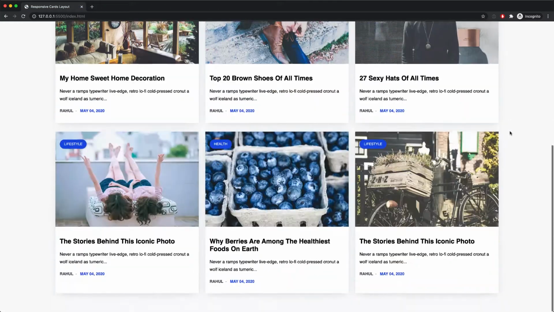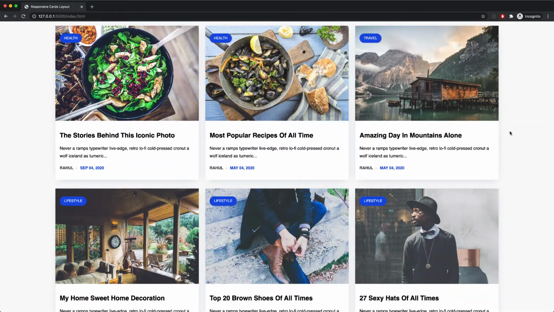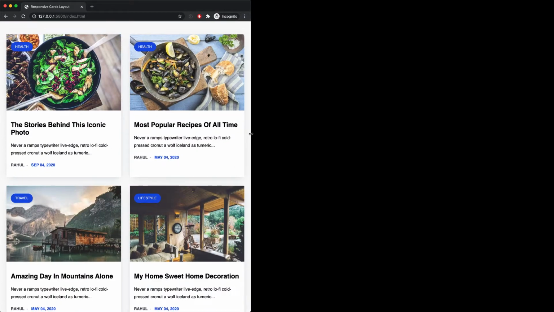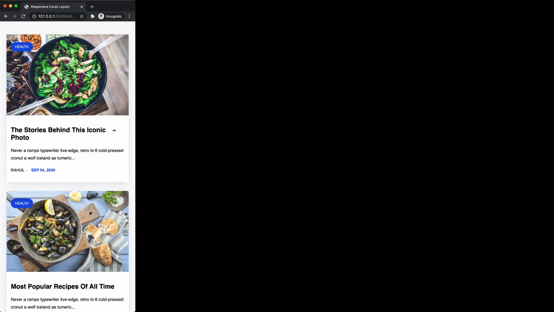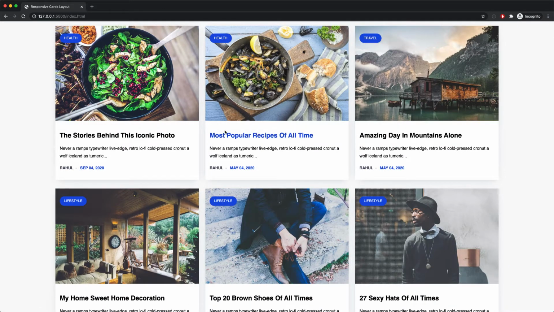So this is going to be your first project, and this is a mobile first responsive card layout. As you can see, on desktop it's a 3-column grid layout, but on tablet it's a 2-column grid layout, and on mobile it's a single column layout. So it's a mobile first layout, and as you can see, with our card UI, when I hover over this one, this article title changes to match its theme color.